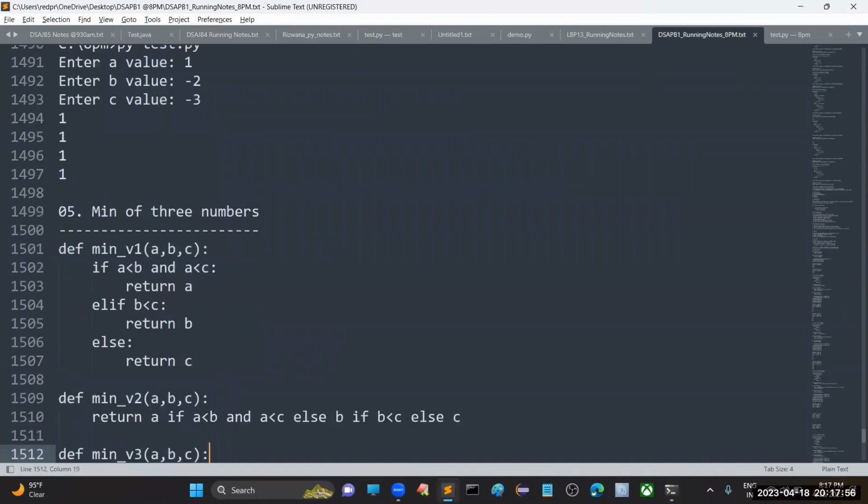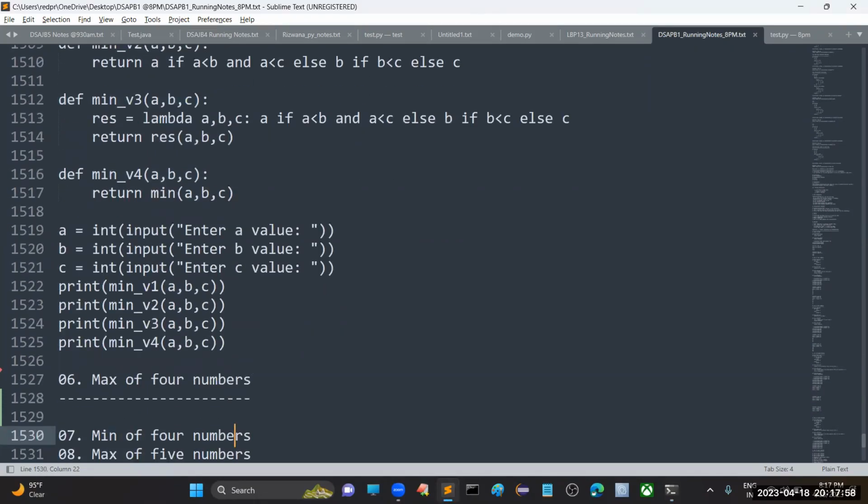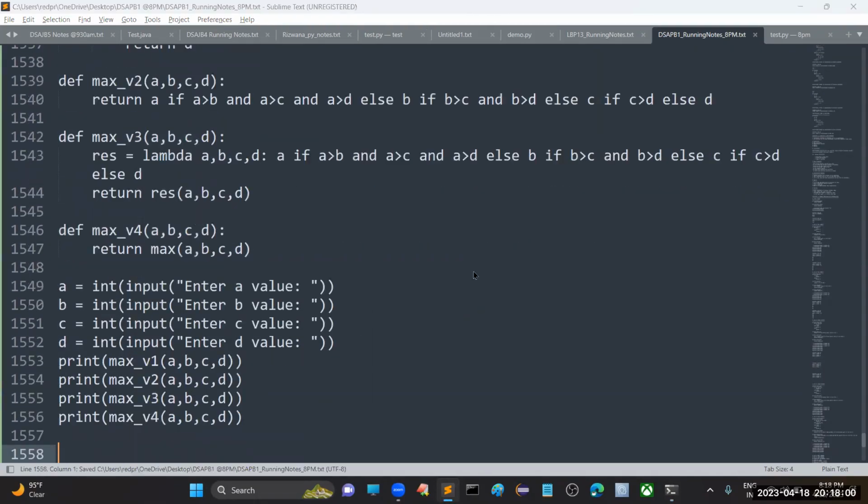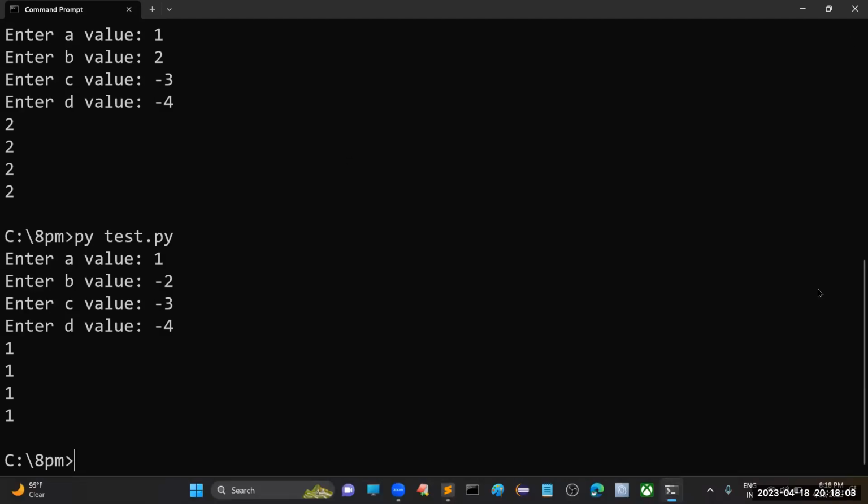I think you people got very clear clarity on how you can calculate the biggest of 4 numbers. Okay.